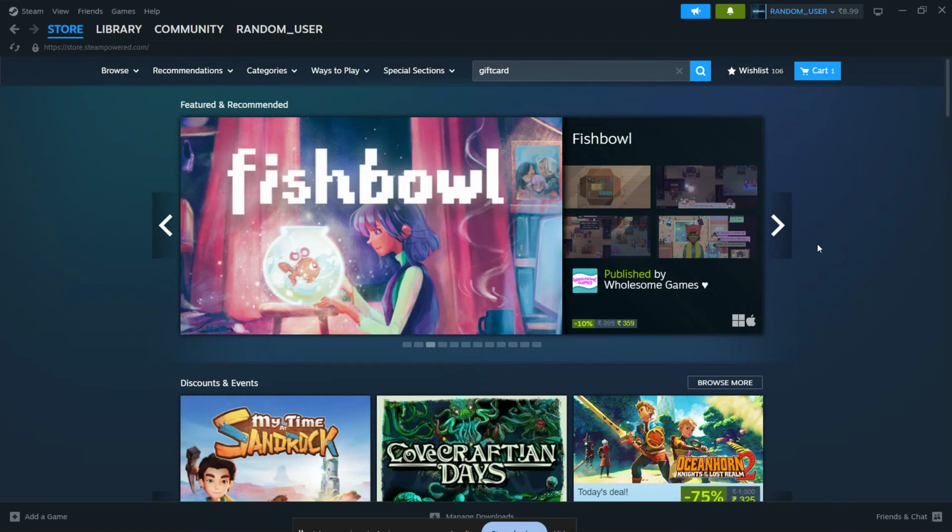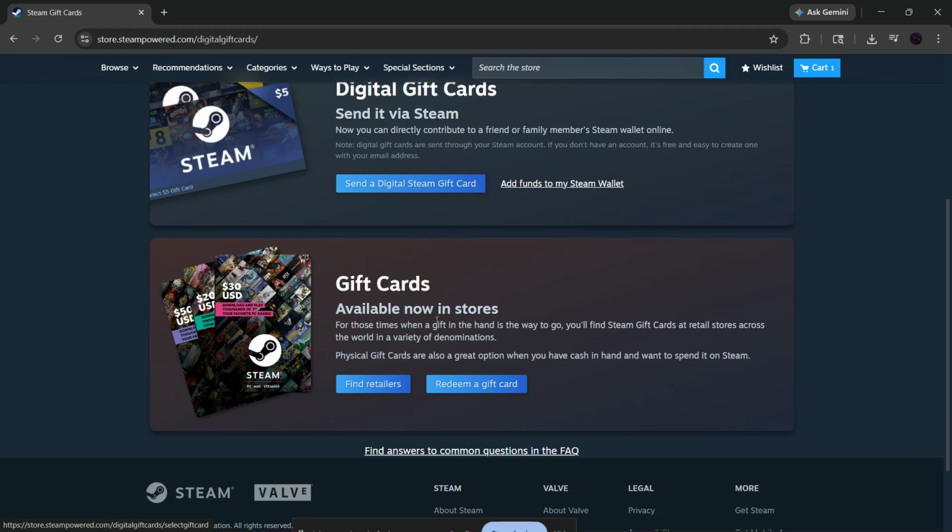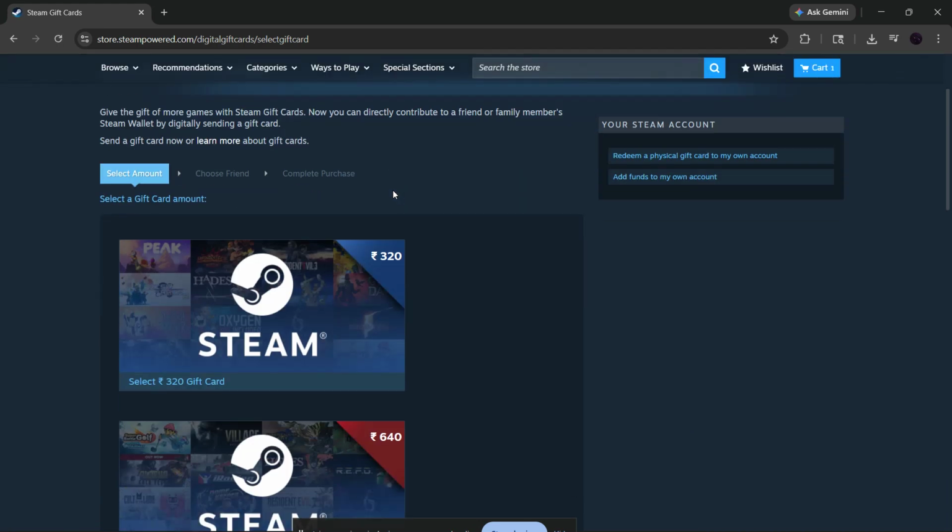Just choose the amount that's closest to what you need, enter the recipient, and continue through the checkout process. It's a very straightforward way to control how much value gets sent, especially if you're not trying to use the wallet directly on the same account.